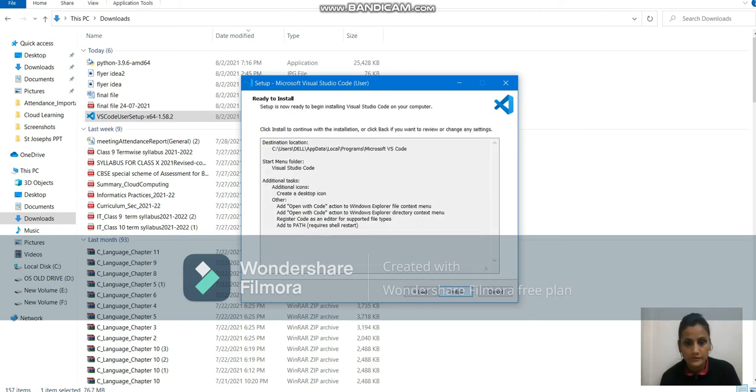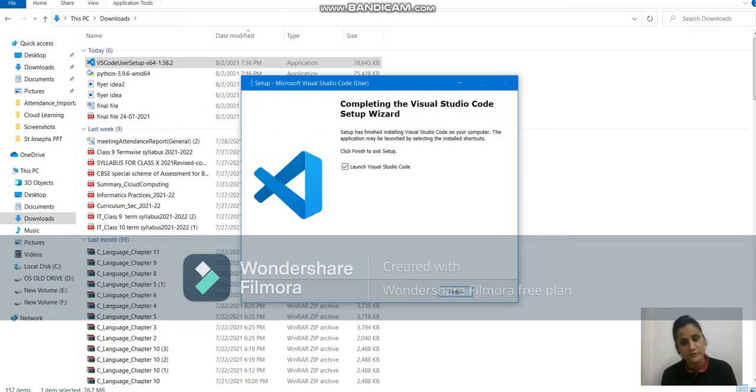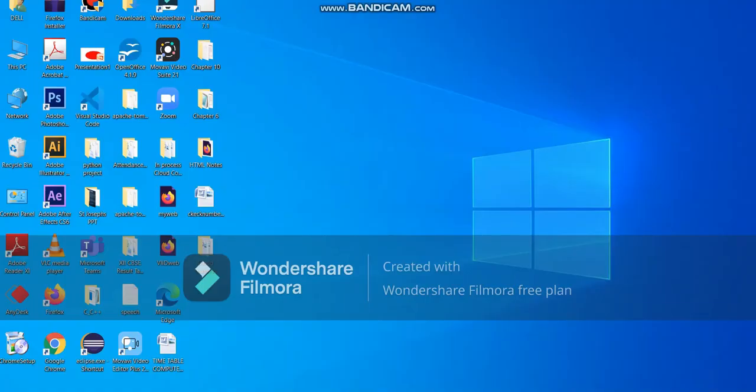Now I'm hitting on install. This is what is getting installed in the system. As I told you, it may take a little time as per your system configuration. Your RAM, your processor, everything works here. See children, this is done. Now I'm going to hit on finish.